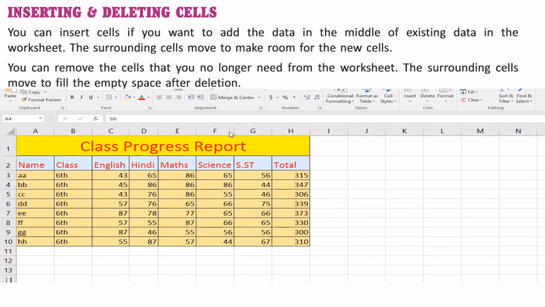Children, our next topic is inserting and removing cells. If you want to add data in the middle of existing data in the worksheet, then the surrounding cells have to make place for the new cell. Or if we don't need any cell's data, we can remove that too. So let us see. Let's imagine at the place of mass, in the mass we need E5.